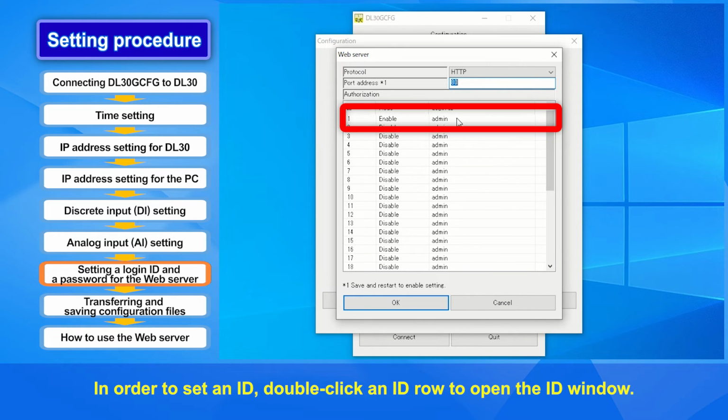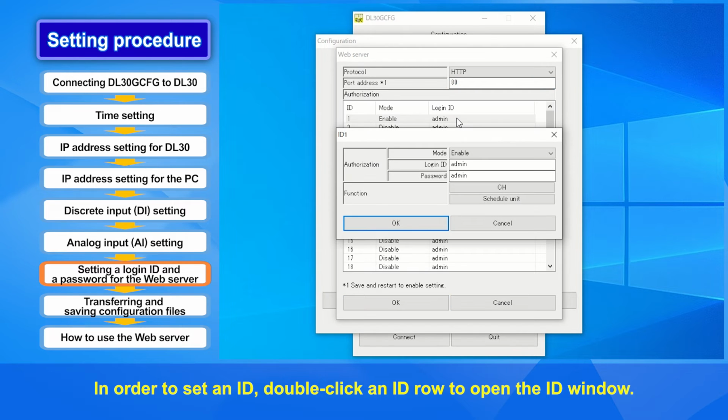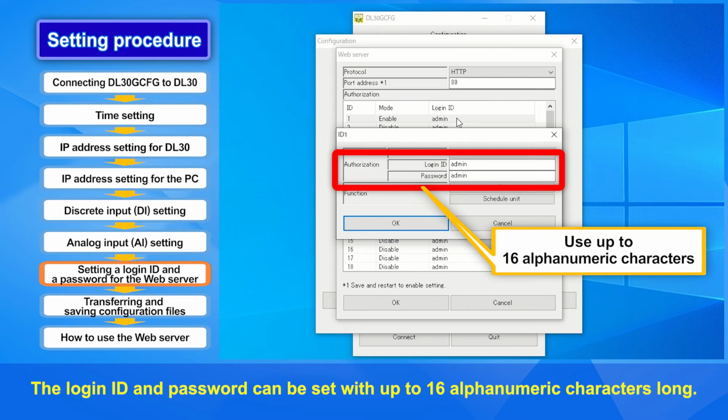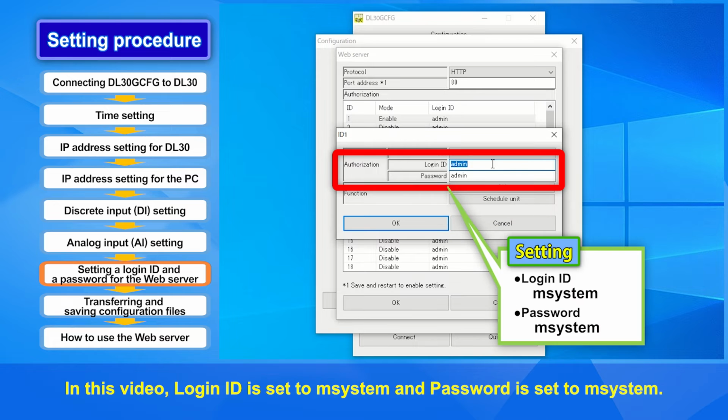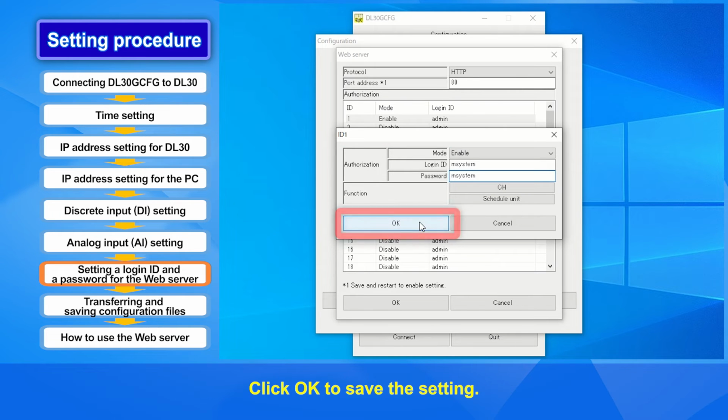In order to set an ID, double-click an ID row to open the ID window. The login ID and password can be set with up to 16 alphanumeric characters long. In this video, login ID is set to MSYSTEM and password is set to MSYSTEM. Click OK to save the setting.